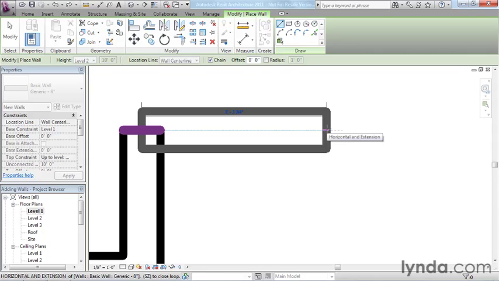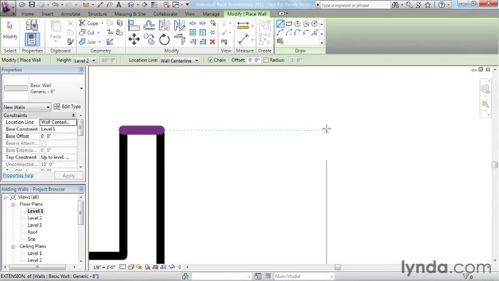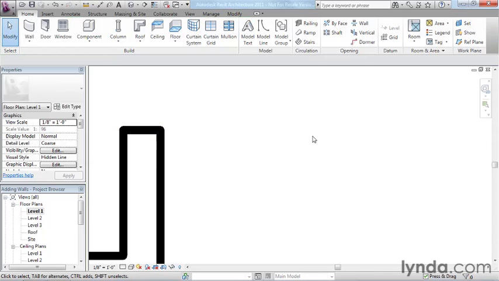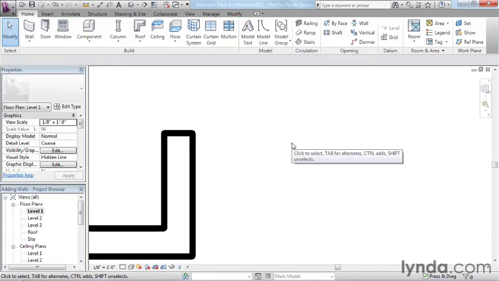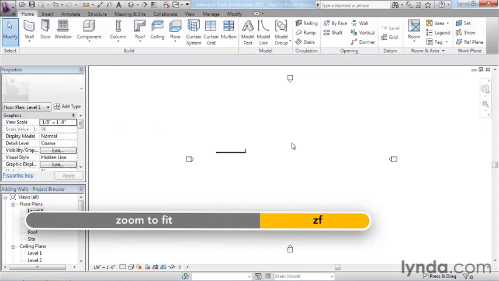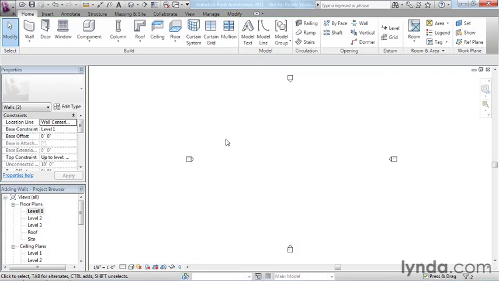Now I'm doing it in the context of walls, but if we were drawing lines or if we were sketching floors or whatever other tool we were using, that method would still work. Now I'm going to type ZF, which is the shortcut for zoom to fit, and that's going to back me out. And I'm going to delete those objects.